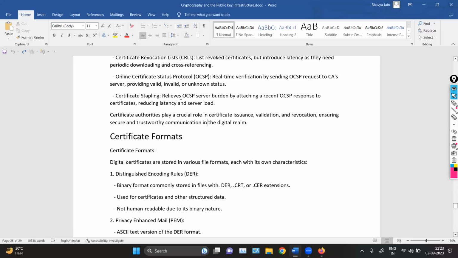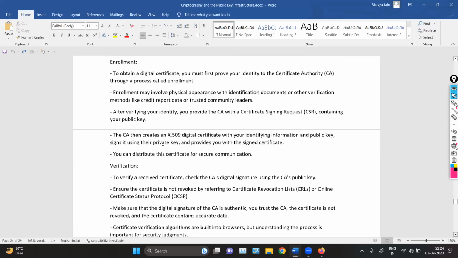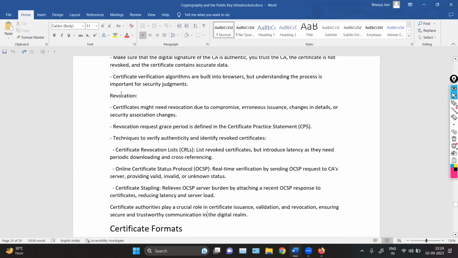So certificate authorities play a crucial role in certificate issuance, validation and revocation, ensuring secure and trustworthy communication in the digital era. So that is the formation or creation of the certification, which is first enrollment, second verification, third revocation. Okay.